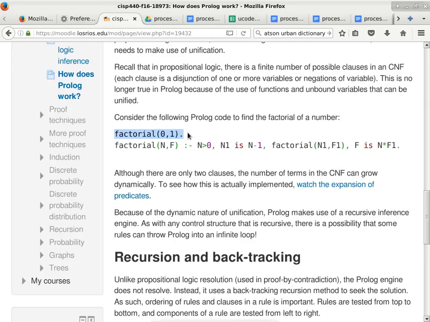The first perspective is, okay, this is predicate logic, this is Prolog, let's see what it means. The first one is easy. It simply means the factorial of 0 is 1. That's all it's saying. It's a fact. There's no particular reason other than, yes, I'm telling you that the factorial of 0 is 1. That's just given to us.